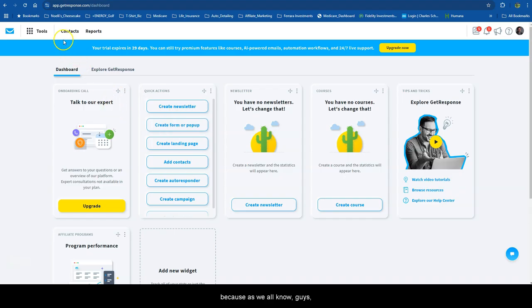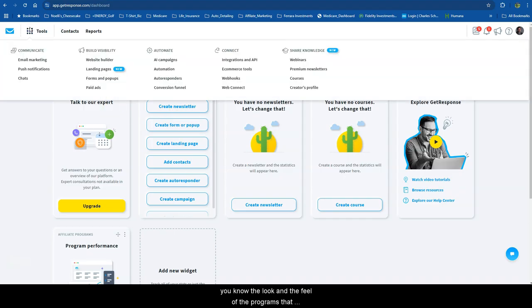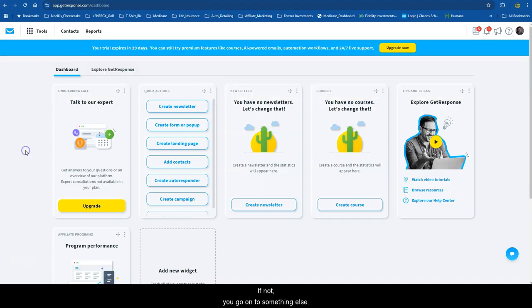Because as we all know, guys, the look and the feel of the programs that you're using, the software, you want it to feel right. You want to really understand how to do it. You want to feel good using it. And you want to feel that you're able to do what you want to do and get the message that you want to get out there. So there's many different programs out there, but it's good to try them out and get a feel for it. Because if it's something that you like, you go with it. If not, you go on to something else.